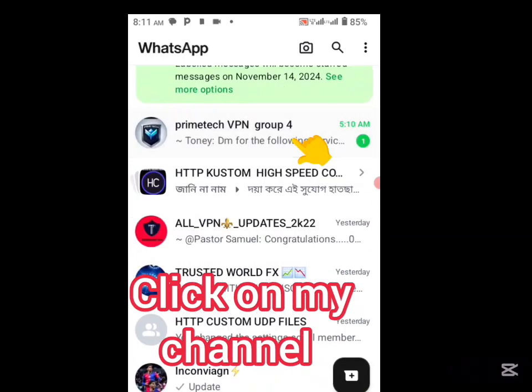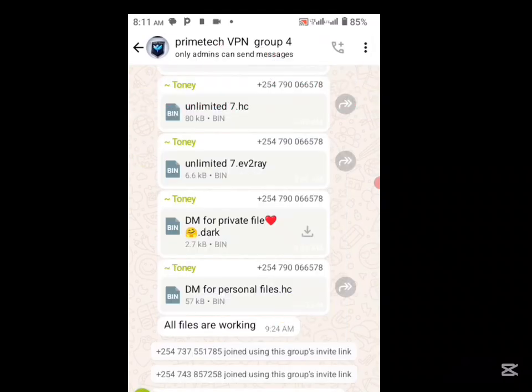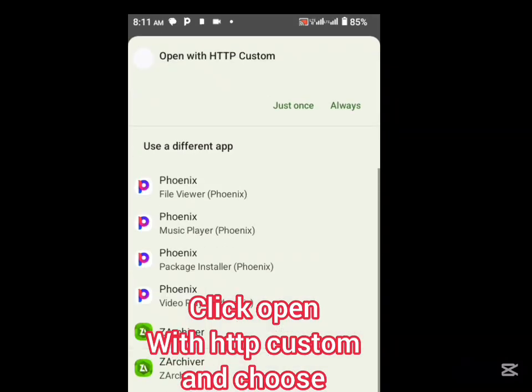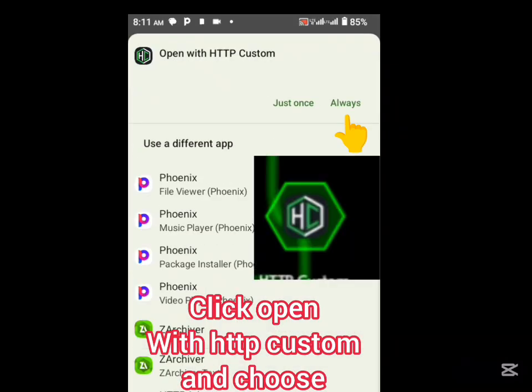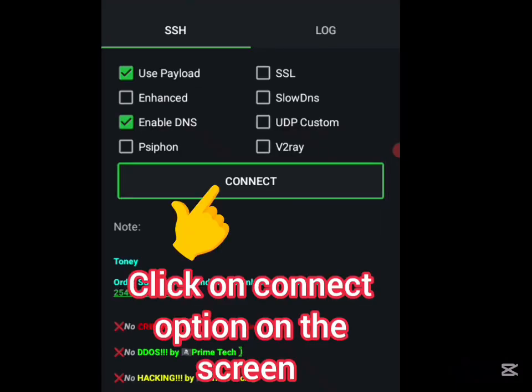Now click on my channel like this, and on the channel download this file here, DM personal files. Download it. Now click to open and open with HTTP Custom. This HTTP Custom is found on Play Store.